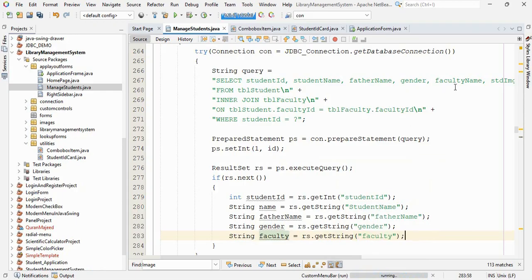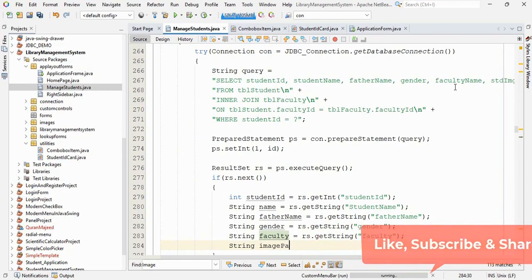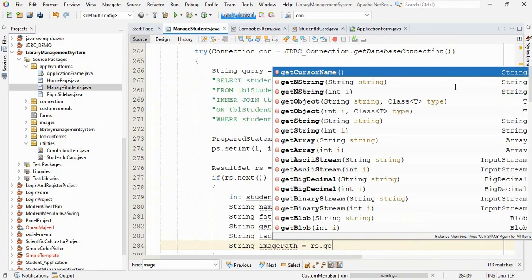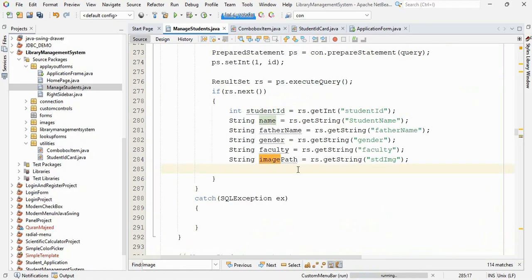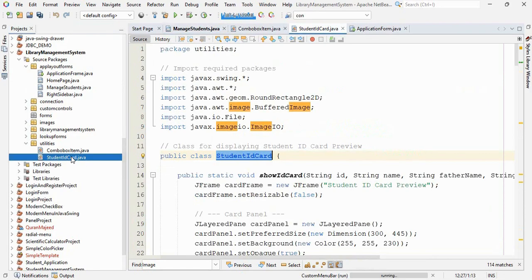So thereafter we have student image. We want to define a variable for this also. String, for example, image path equals rs.getString of std image. So thereafter we want to call show student ID card method. Inside the class we have a method show ID card.